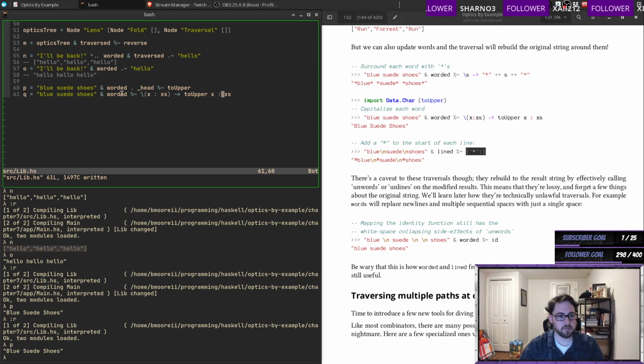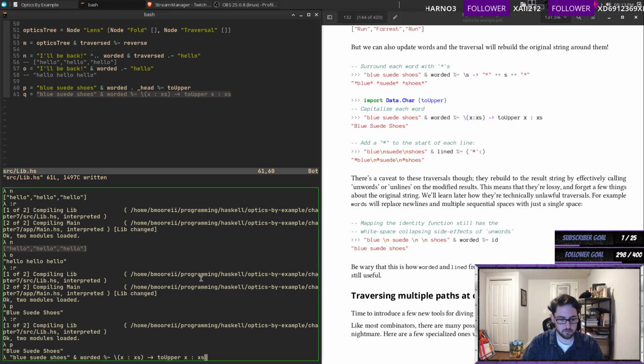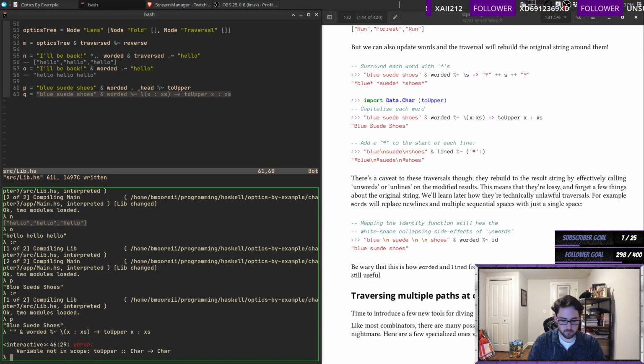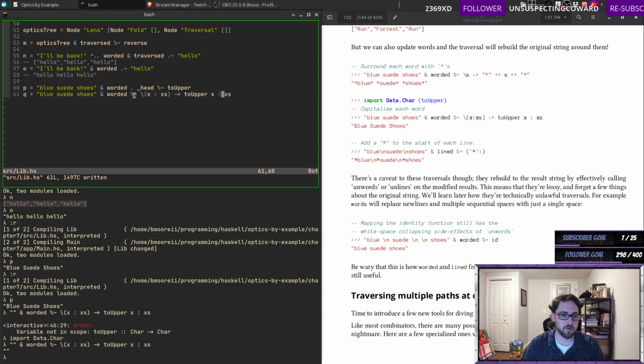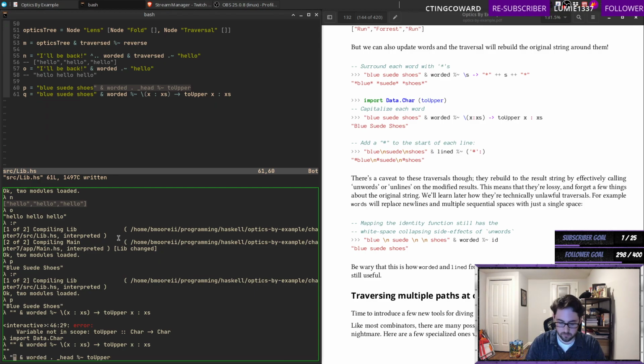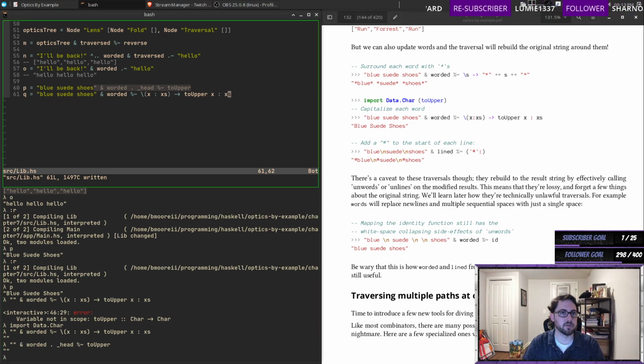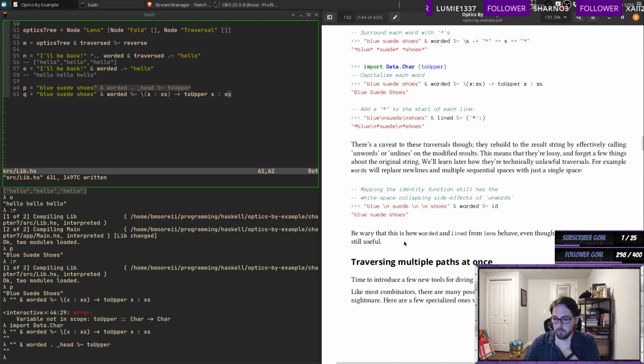How does this behave on an empty list? Does it just do nothing? Or an empty string? I think it would just do nothing, because there's nothing to focus on, so it doesn't ever even use the over. Oh, wait, I didn't want to copy this one, I wanted to copy this one. Yeah, okay, it does the same thing. Not surprising, I suppose. Okay, so we did that. Be wary that this is how worded and lined from lens behave. Even though they're not lawful, they're still useful.